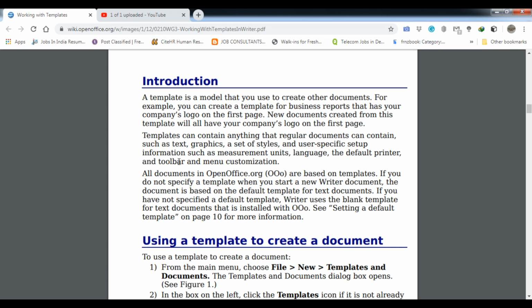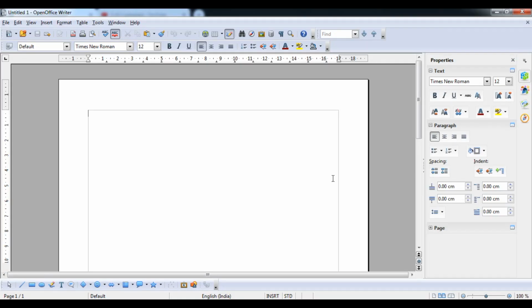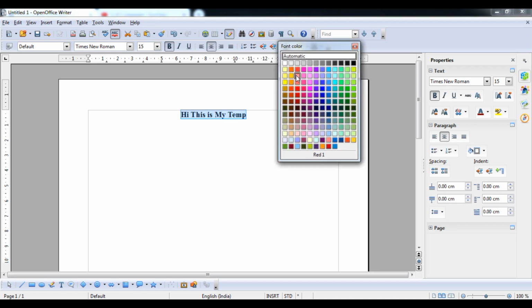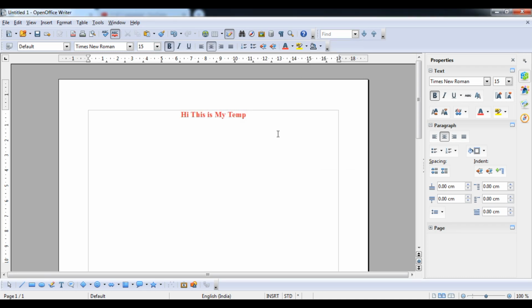In this topic we will learn how to create a template. You have to open OpenOffice, and suppose I am going to create my template, which is simply a heading: "Hi, this is my template." To decorate it, I will keep it in the center, bold, in a different size, and orange color. I am going to save this as a template.